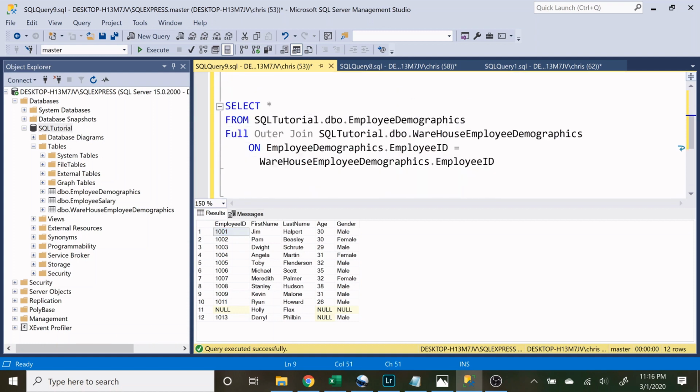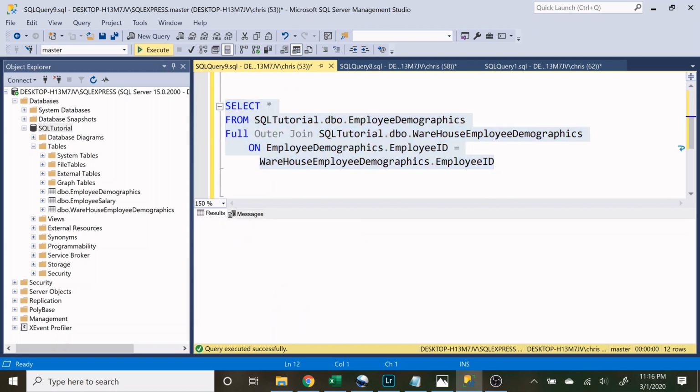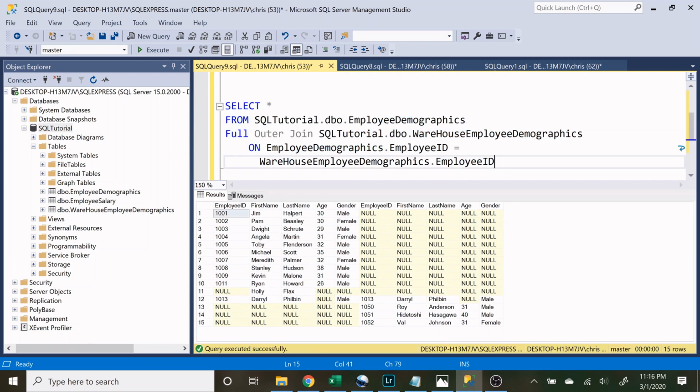So let's go down here and let's actually join this table together and see what we get. Now, the two tables that we're looking at are employee demographics and warehouse employee demographics. So over here, we have our employee demographics information, and then down here we have our warehouse employee demographics. Now, right now I'm doing a full outer join, so we're looking at all the data, and if we were to pull this into an Excel spreadsheet, we could just copy this and paste it over here, and we would be good to go.